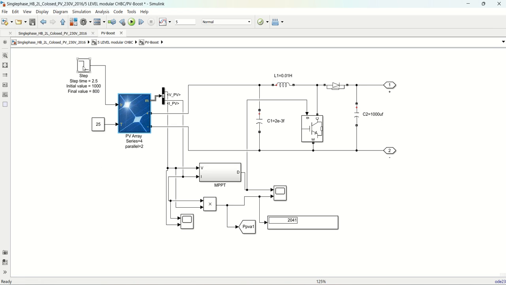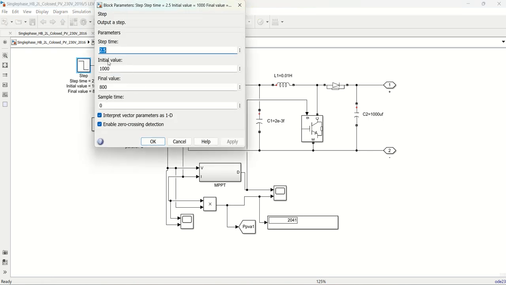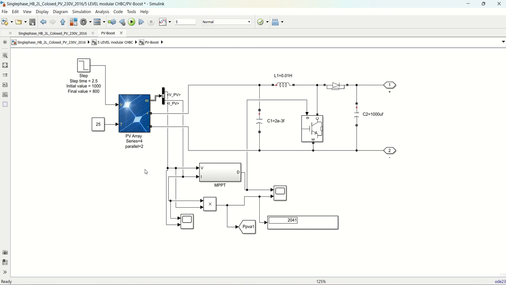So here you can change the irradiation, at time 2.5 seconds. So the initial value is 1000. After 2.5 seconds, it is going to change from 1000 to 800. Sampling time also you can give as 10 into e power minus 6. Okay, apply. Done. So this is the standard temperature.